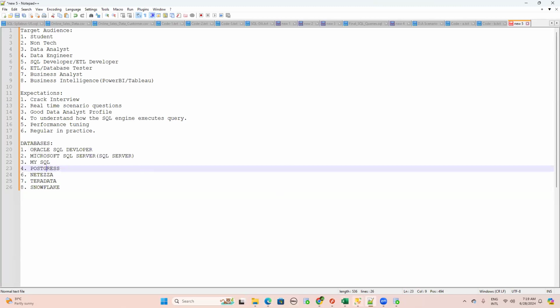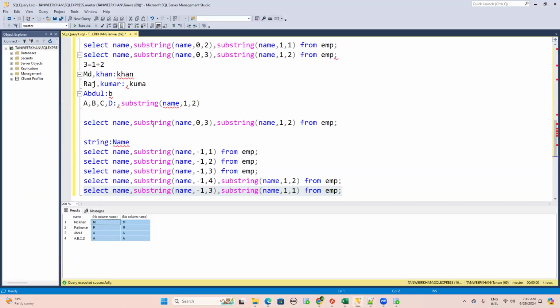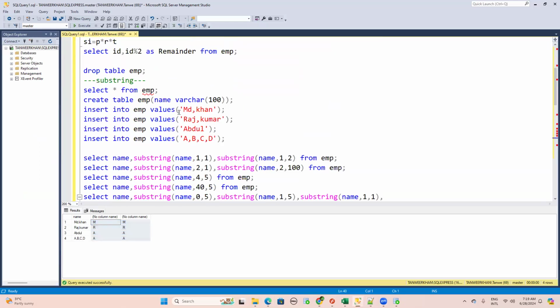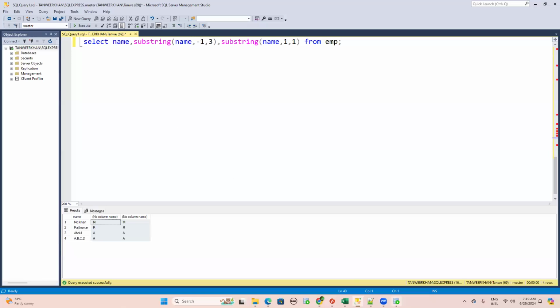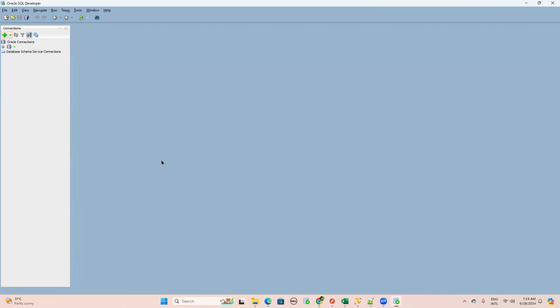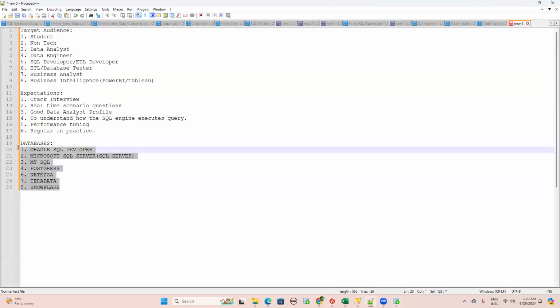Just before this class, I was taking a class for the US folks. They have asked me to take classes on SQL Server, so for them I take classes on SQL Server. But generally, I used to take classes on the Oracle platform. Whatever I'll be covering, I'm repeating it: you can execute the query anywhere.